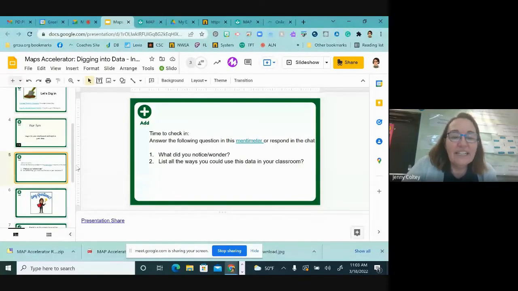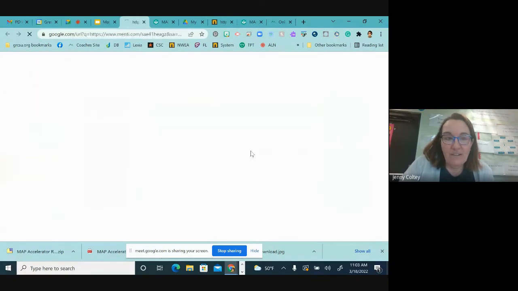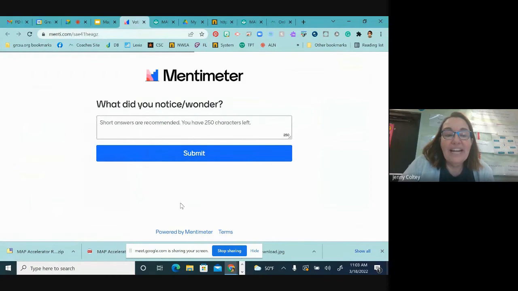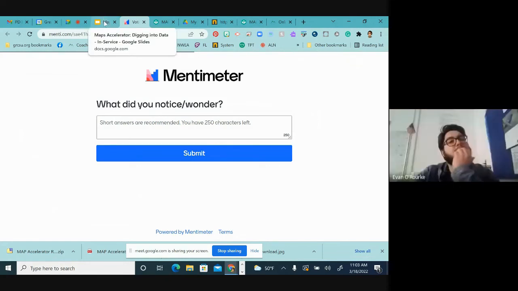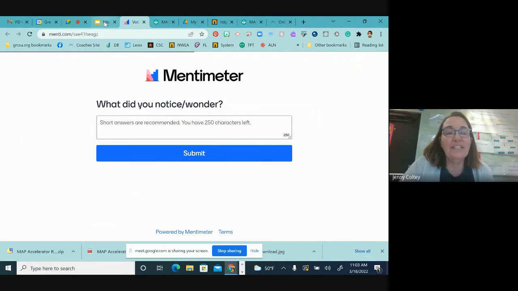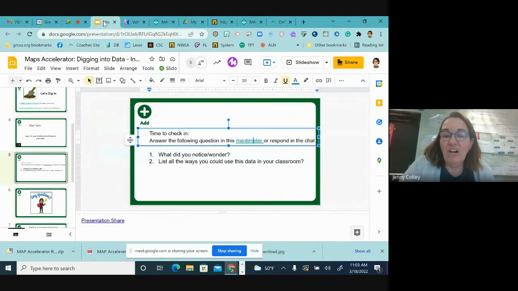If you go ahead to slide 5, you can click where it says Mentimeter. When you go there, it's going to pop up with a question: what did you notice and what do you wonder? Type your answer in the box, and then hit submit. I think I did a second question too, so you might have another question that pops up after that. Take a couple of minutes and go through those. Then we're all going to look to see what everybody shared.